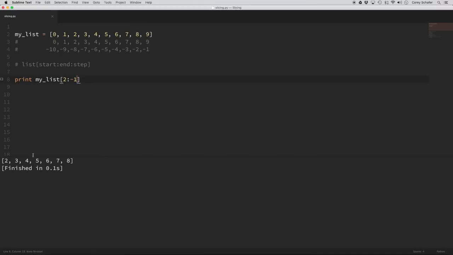Now, if I print that out, then we get 2 through 8. Now, the step will allow us to skip a certain number of values. So if I do a step of 2 here, then it'll print out every second value. So if I run that, then you can see that it printed out 2, 4, 6, 8.